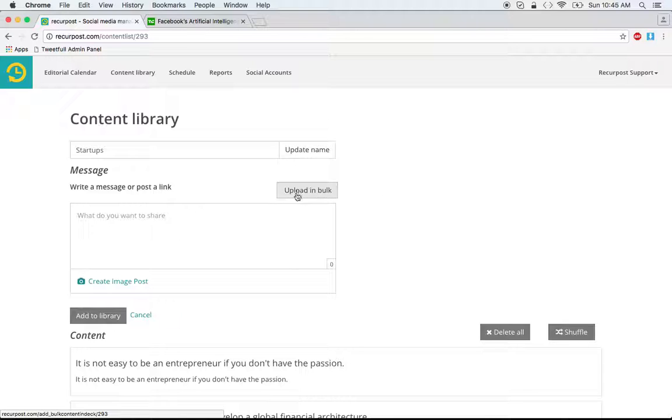We also have the ability to upload in bulk. This is useful when you have hundreds of images that you want to upload, or a hundred tweets or text messages that you want to upload. In that case, you could use upload in bulk, but we will save that for another tutorial.